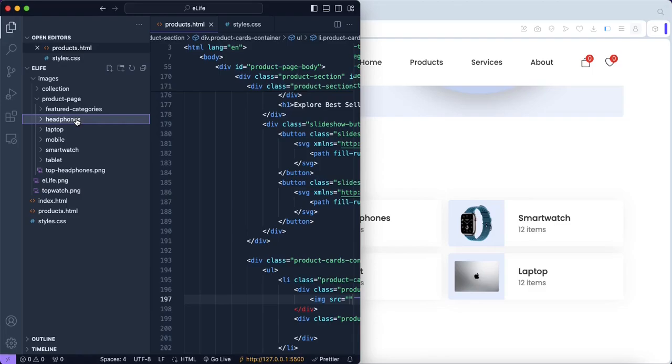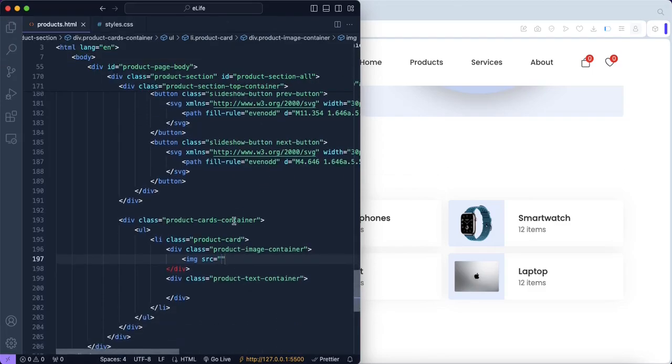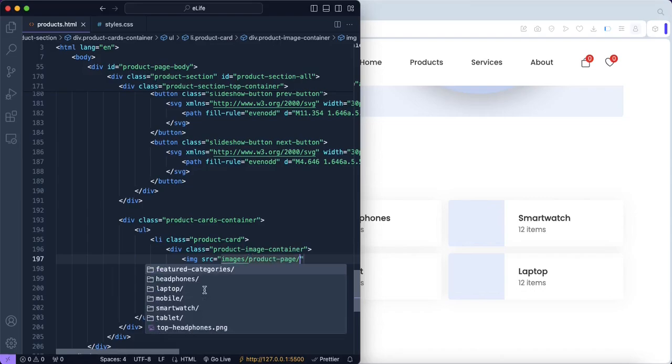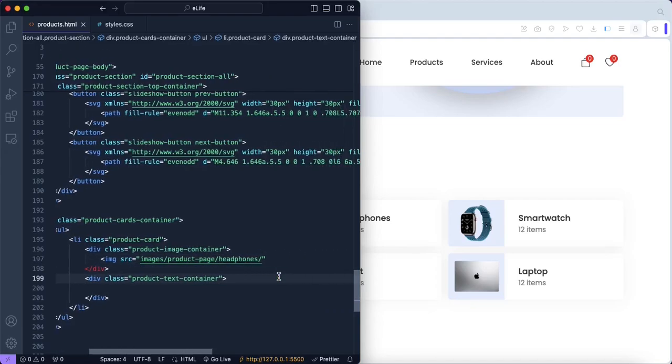So we're going to include the source attribute. So first let's include the images folder, the name of the folder the products are in, and then we'll start with headphones, and we'll go with 0, 1, so the first one, .png.